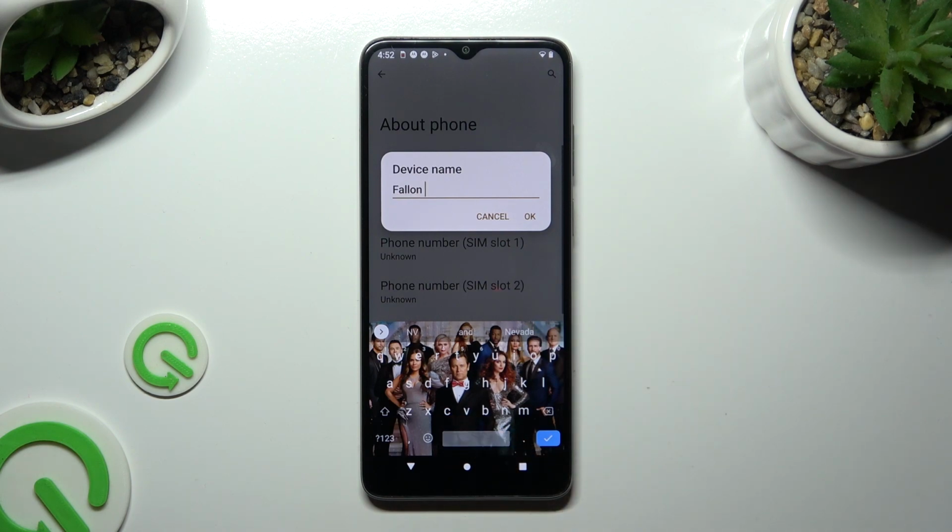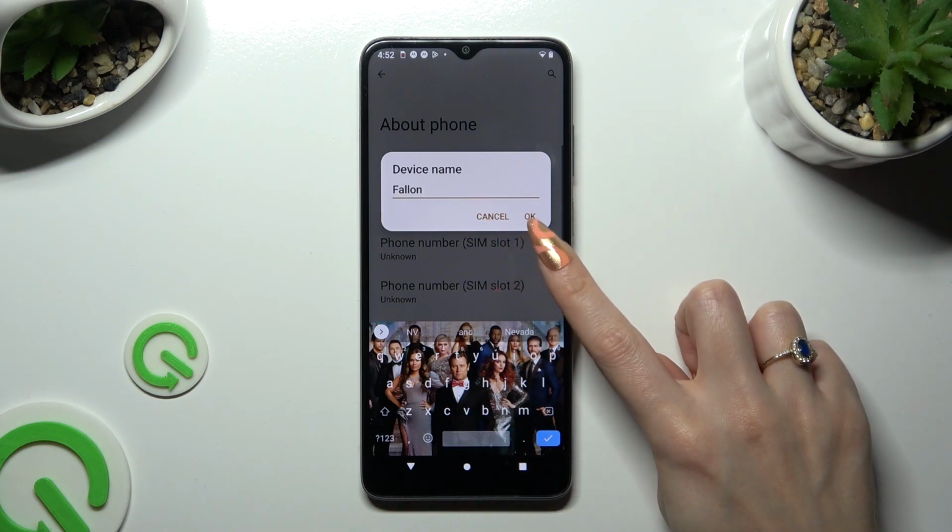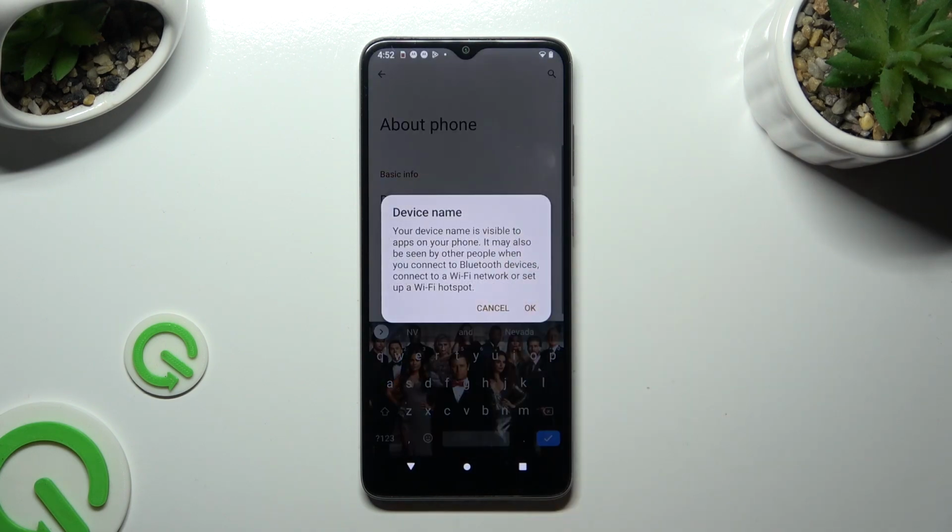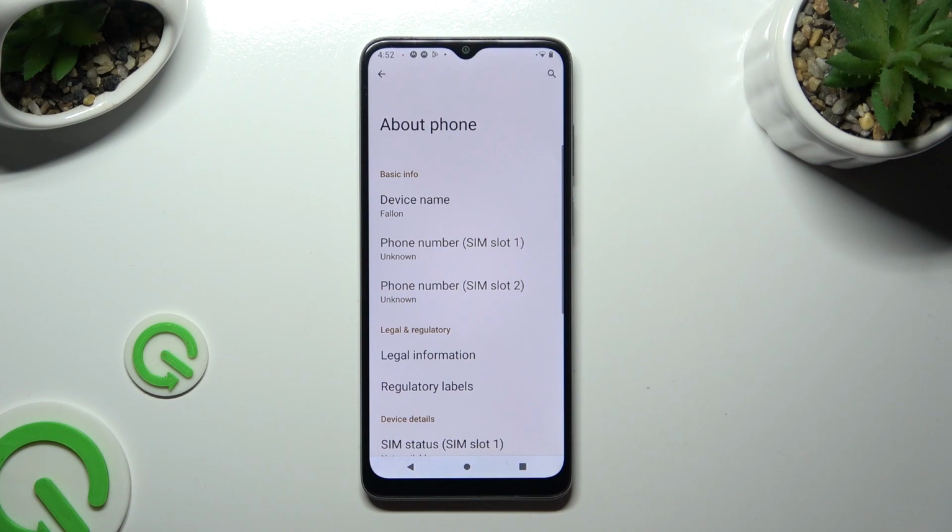When you're done, select OK in device name pop-up and then also OK in the second one about visibility. So when I do that, as you can see, name of my Motorola has changed.